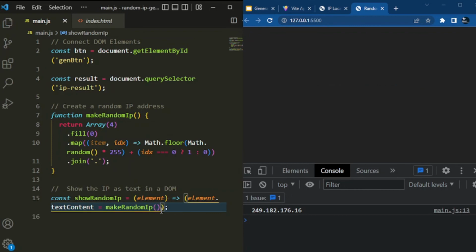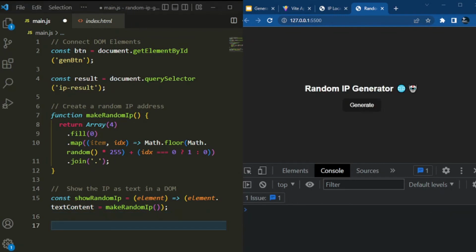So anytime we call this showRandomIP, we need to display it somewhere, right? Where do we want to display this random IP? We want to display it whenever the button is clicked. So if I come here now and click, we don't even see the result. We don't even see the random IP here. So how do we want to see the random IP? Let's display it inside an element.